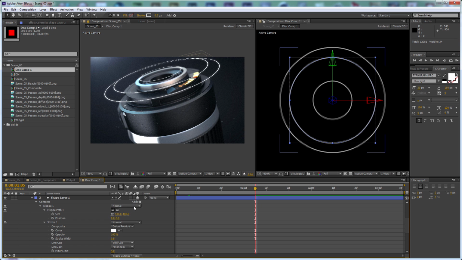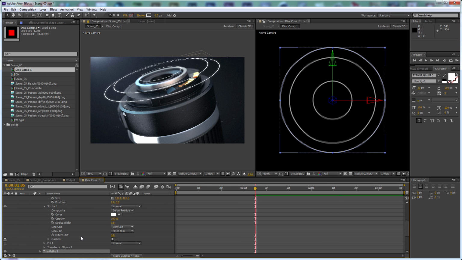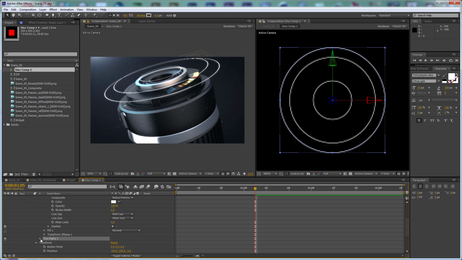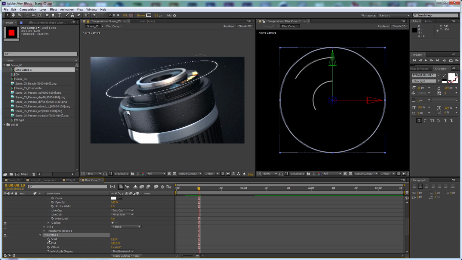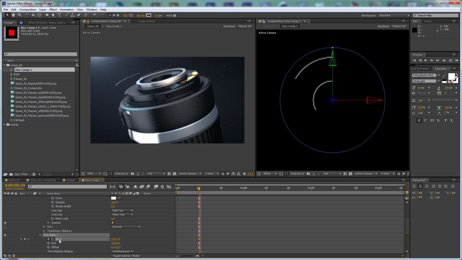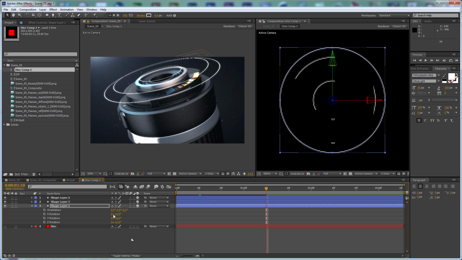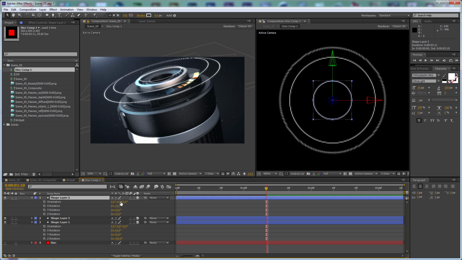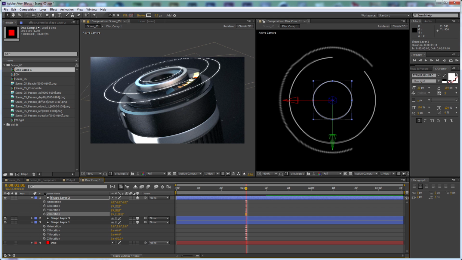And we are going to repeat this for the third layer as well. Apply the trim paths, and let's move like 10 frames forward, set a keyframe for this and move 30 frames forward and animate it. And we are going just to rotate this randomly, so they are not starting from the same point.